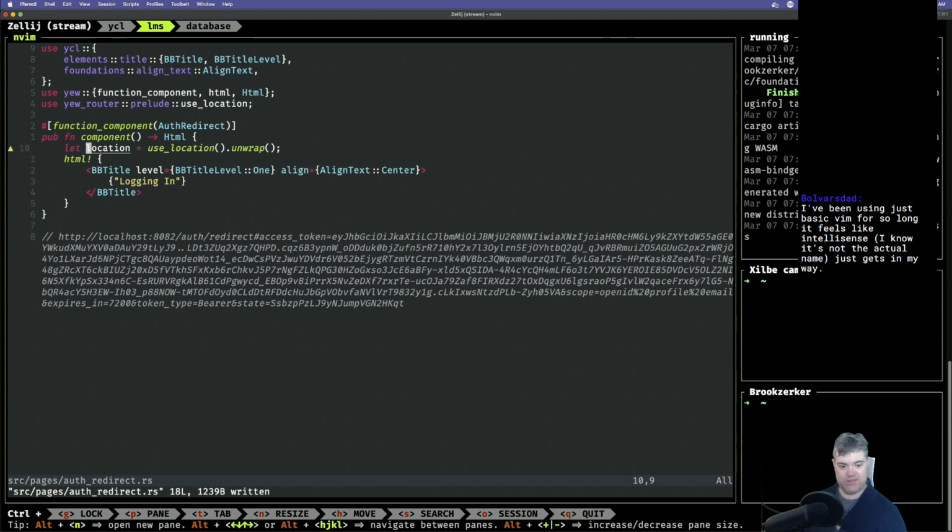You've been using just basic Vim for so long, it feels like IntelliSense just gets in the way. Yeah, but now you can use the IntelliSense style, I guess, like linters and autocorrect and autocomplete. You can use those inside of Vim too.